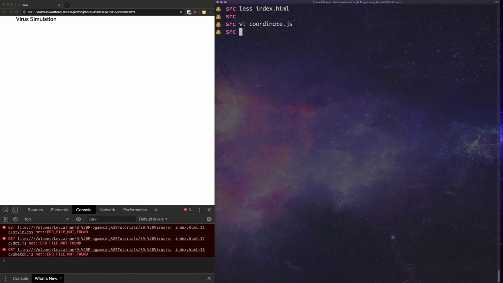We are going to need to create three additional files actually. One of them is going to be a style sheet, style.css. The other one is going to be called sketch.js, and the other one is going to be called dot.js, and that's going to be our dot class. It's going to do all of our dotty dot things. Let's go ahead and get started with the dot class so we can actually do some cool stuff.